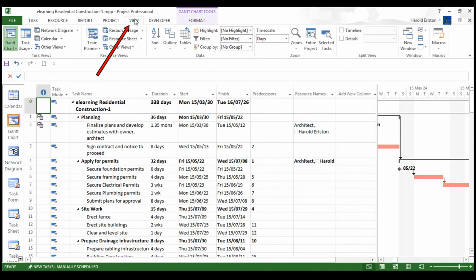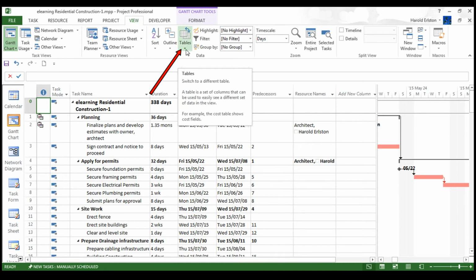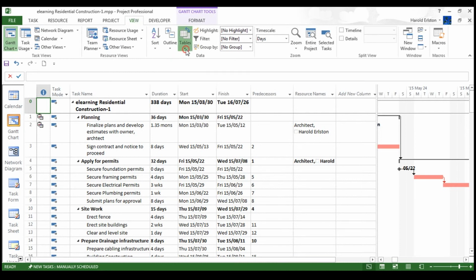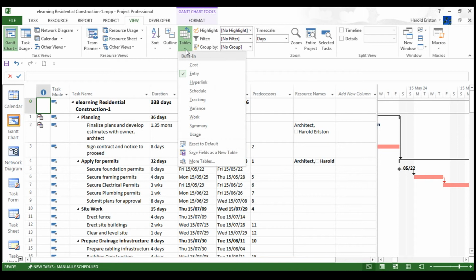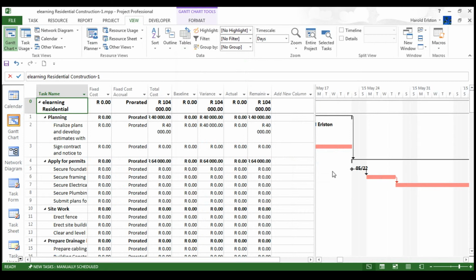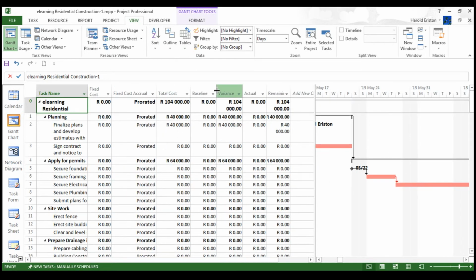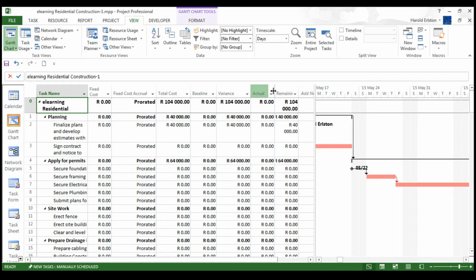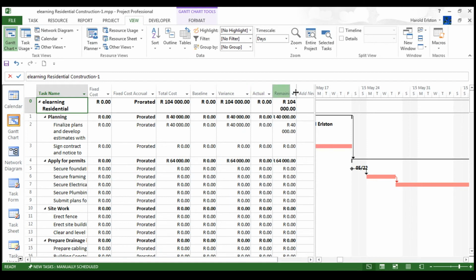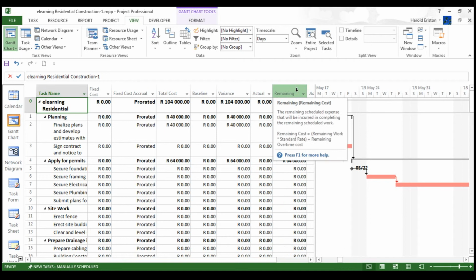To do that, click on Views, go over here to Tables, under the Data group, click on there, click on Cost under the built-in groups, and notice how it's now added the cost table for me. Cost table is much like an Excel spreadsheet again, where it contains cells where the values can be added. As you'll notice, I'm busy sizing the columns so that the columns can be read properly.